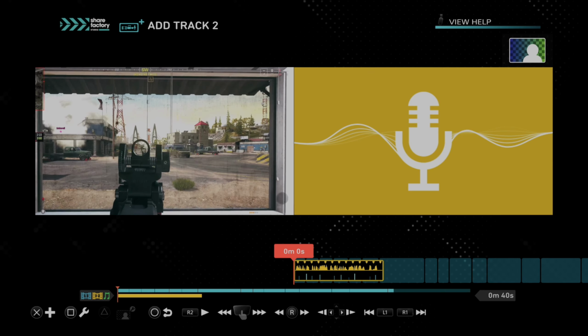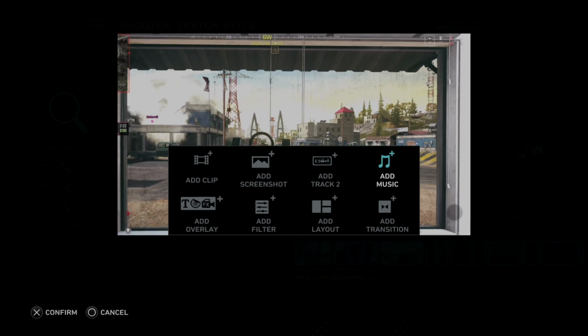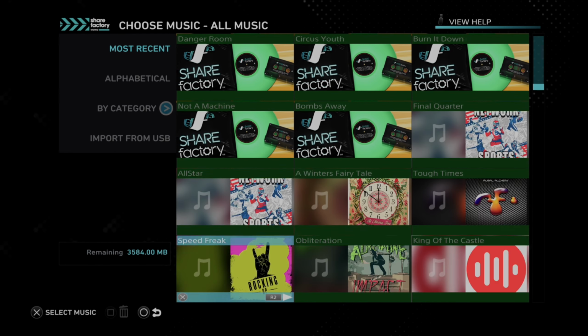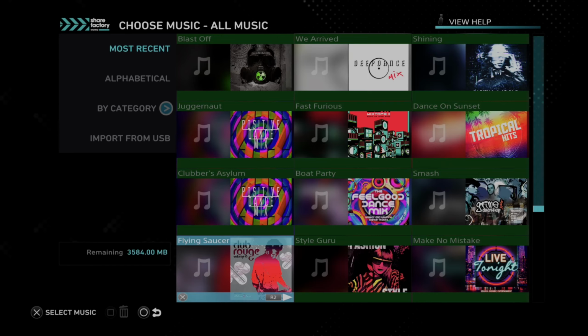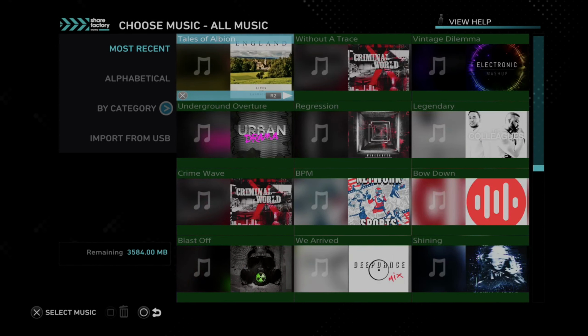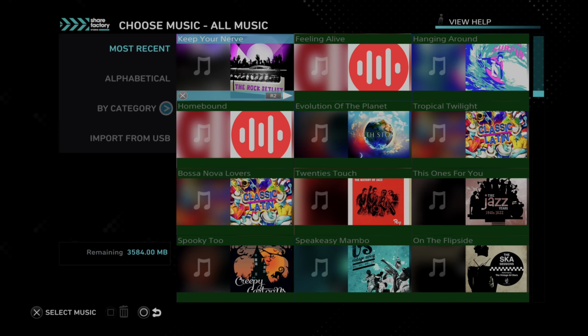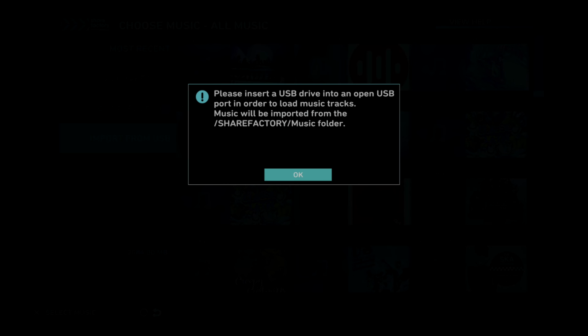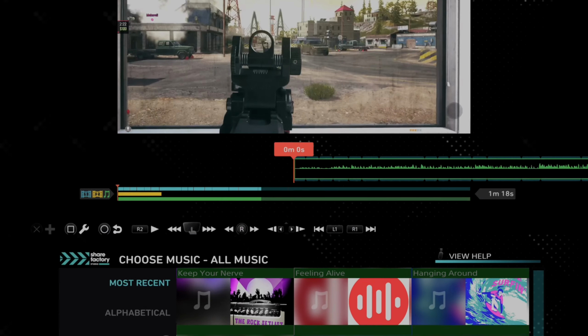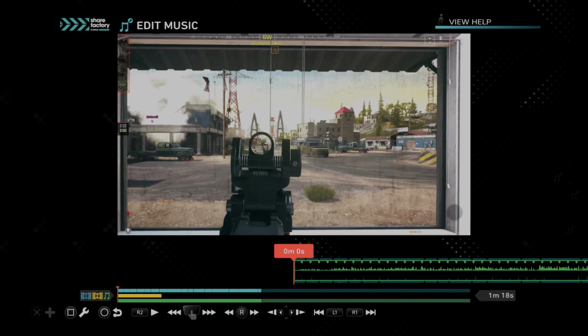Otherwise, you can just back out, press X, and then go to add music right here. And here's all the default tracks. Some of these are going to be copyrighted, so if you're trying to upload it to YouTube or something, just a heads up. You can pick something out of here. Otherwise, here's import from USB. If you have your USB plugged into your PS5, you can get it from there. So we can add this right here to my timeline.